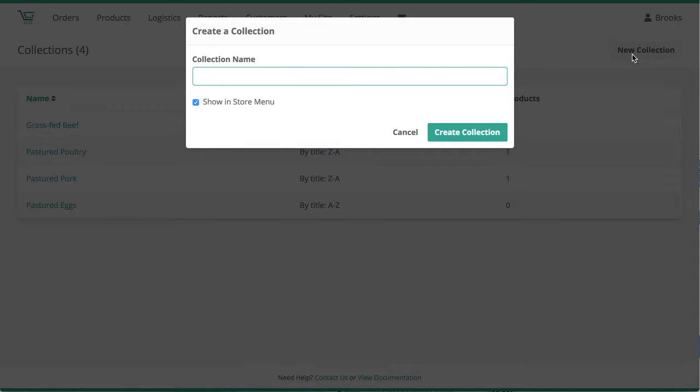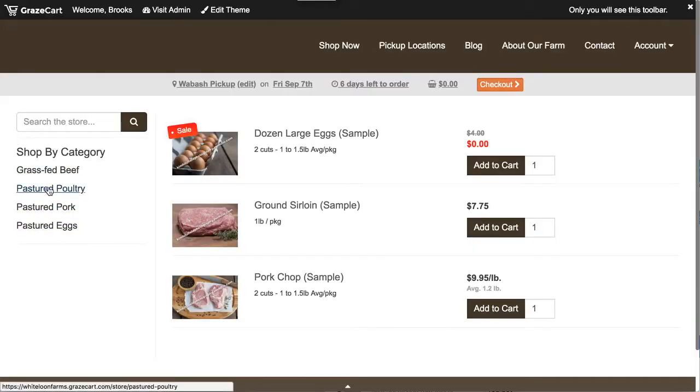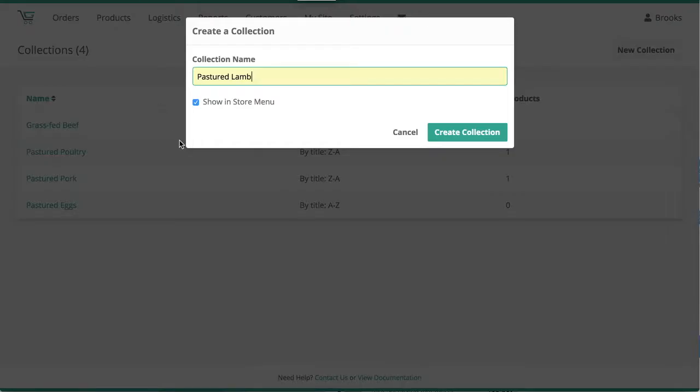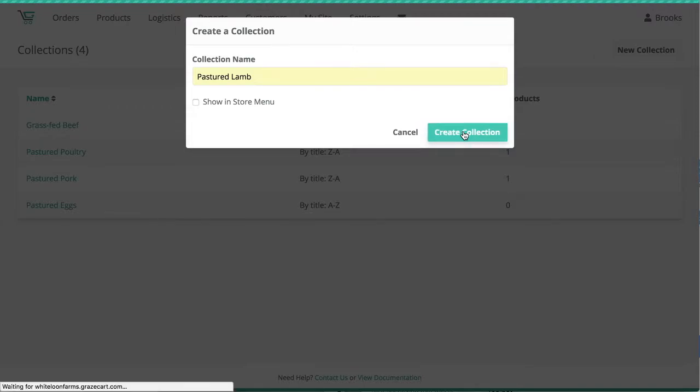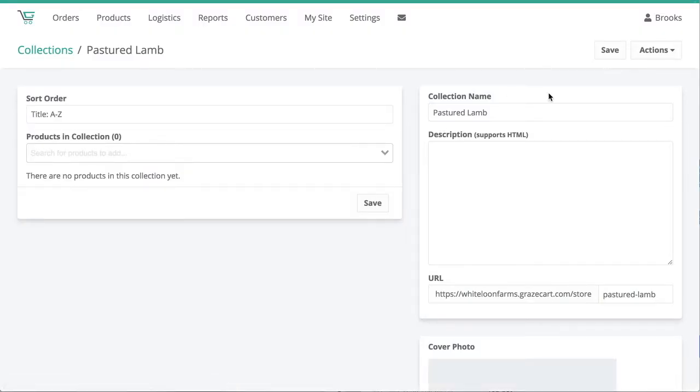So click on the button there on the top left. Let's say I have a category for pastured lamb. Now this name does display on the front end, so you want to make sure it's something that makes sense. If you leave this little box checked, that will automatically display this collection on the front end of the website in this category column here on the left. But if you want to do some work to it first before adding it, you would just uncheck that, and then I'll show you how to add it to that menu later on.